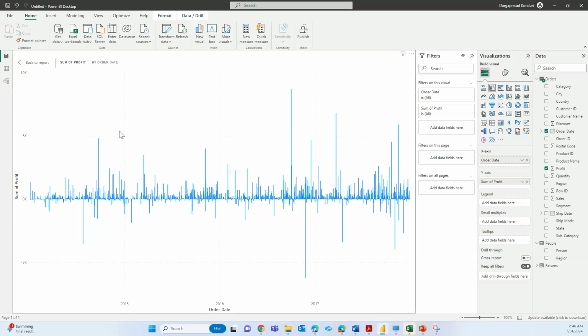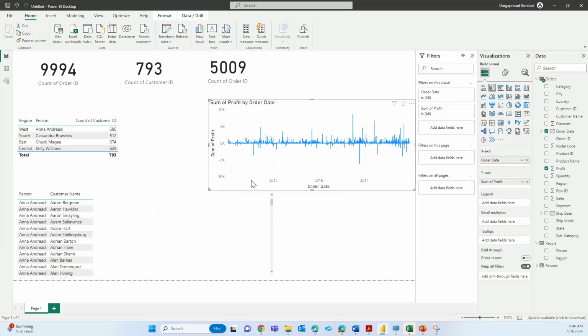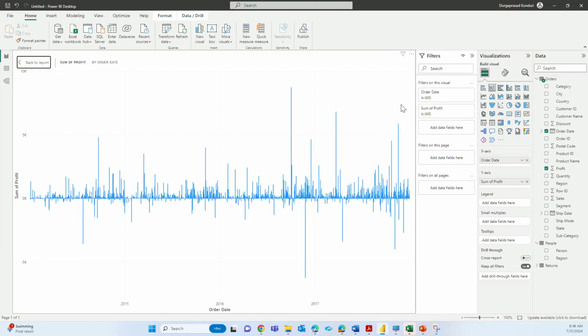Okay. Here we are looking at the total sales and the total profit given for each day. So if you go back to the report, you are able to see the report starts from around 2015 start till 2017 end, where it shows how the profit has been distributed per day over the last few years. Clear, guys? Yes, sir.